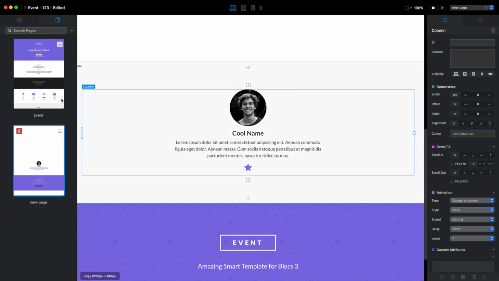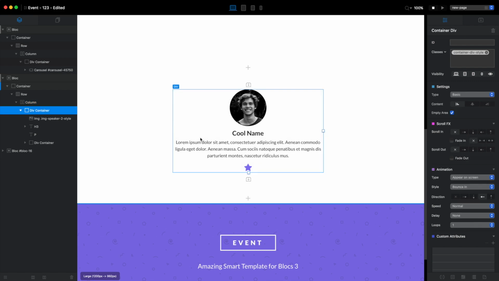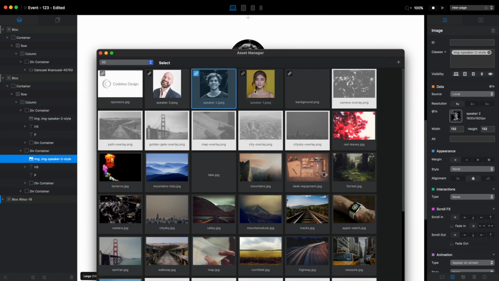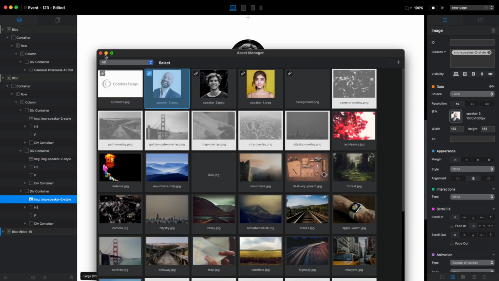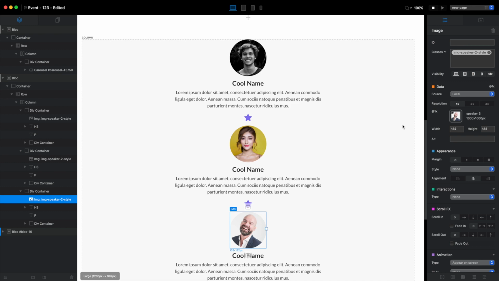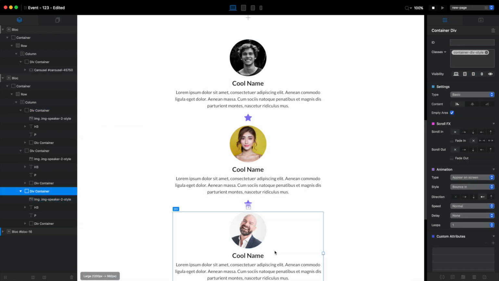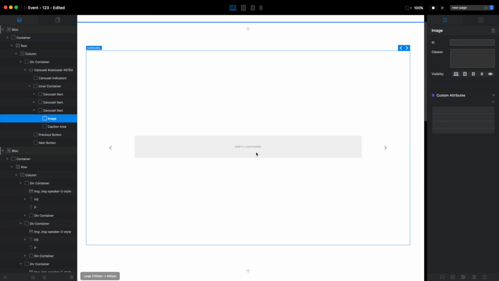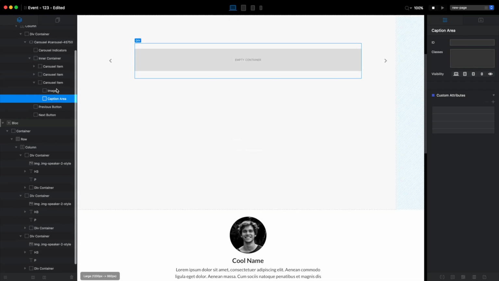Okay, so I will quickly duplicate this div three times. I will change the images so we have different people for each slide. Well, that will work for me. So I have three divs and I have three images, three names, three testimonials. So now I need to place it here in the caption area for each carousel item.